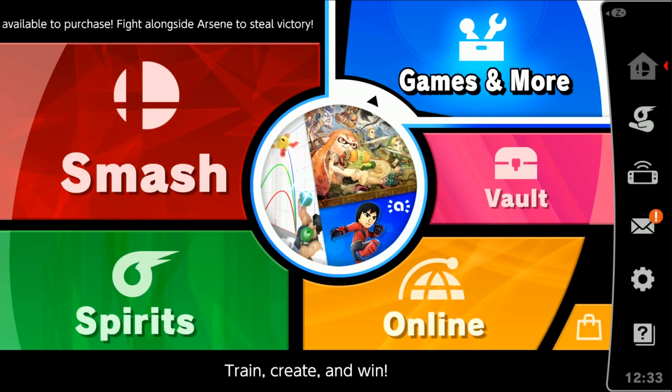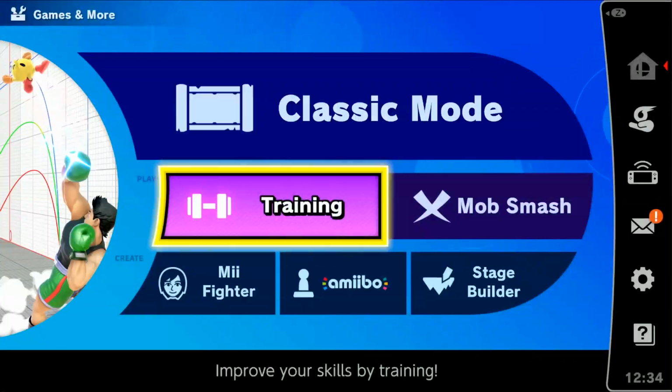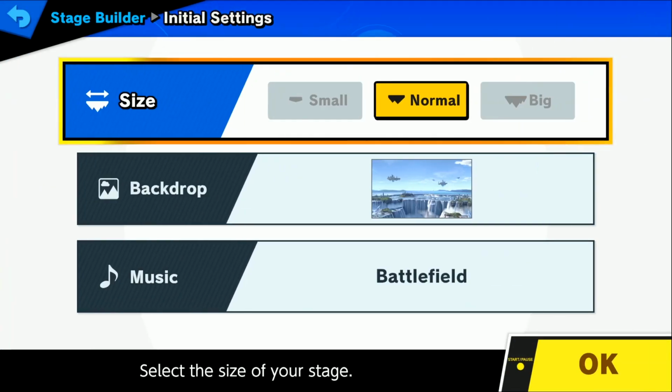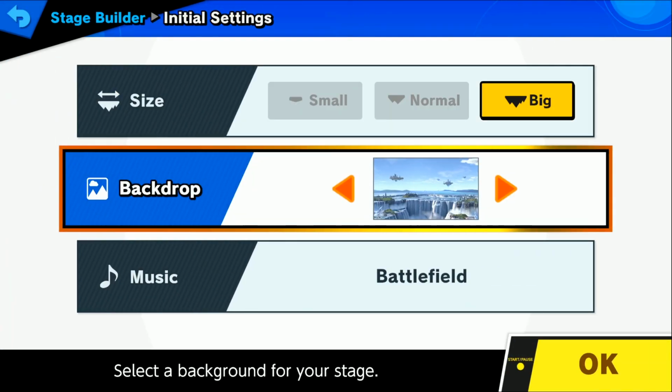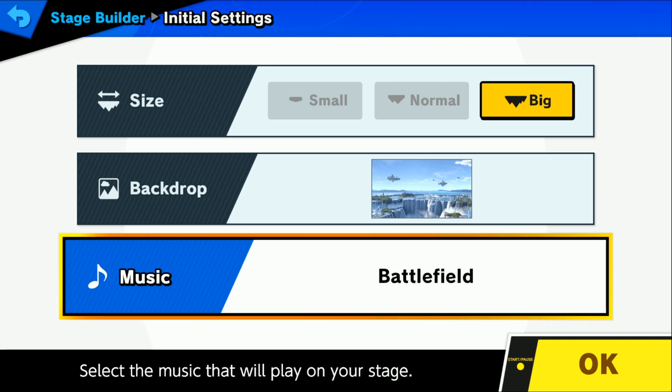Okay, I'm going to teach you guys everything you need to know about Stage Builder. Well, to get there, you need to click Games and More, Stage Builder, Create, and then you choose the size and the backdrop, and the music.